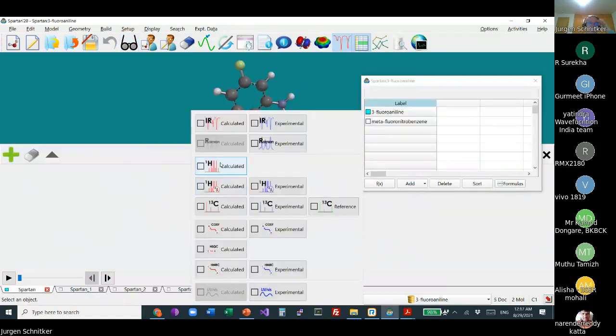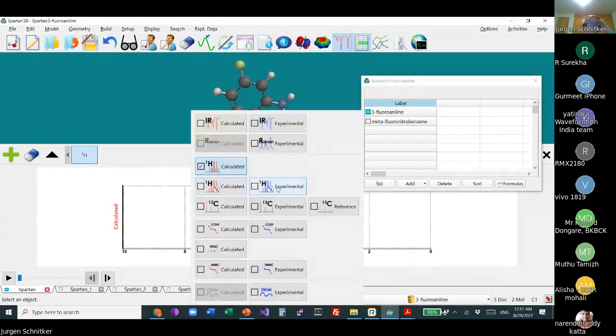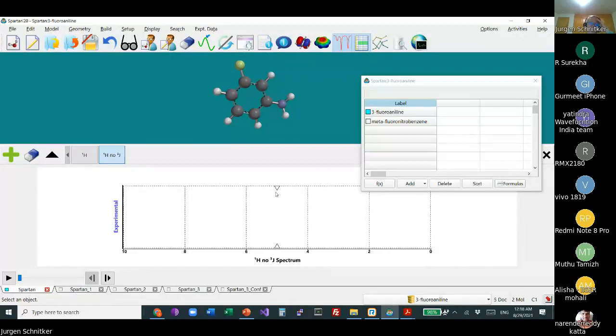What is available is always both proton and carbon-13. Carbon-13 is nowadays by far the most important one. Proton spectra, of course, also; that's how it all started. If I keep calculating the proton spectrum, I can pull up the experimental spectrum if it's available, without coupling constants. Let's see, downloading. It goes to a database at the University of Cologne with 50,000 molecules. So 3-fluoroaniline is obviously not in the database, so it didn't find it. If it's one of the 50,000, you will pull up the experimental spectrum here.